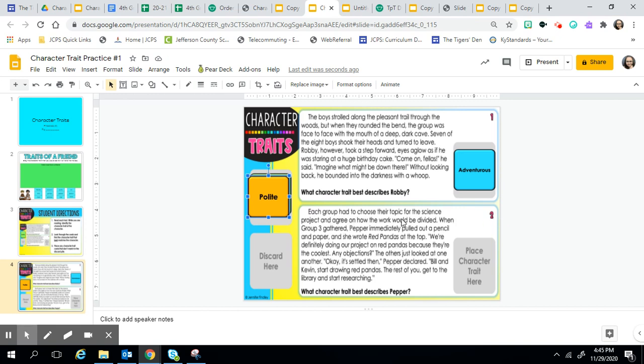Each group had to choose their topic for the science project and agree on how the work would be divided. When group 3 gathered, Pepper immediately pulled out a pencil and paper, and she wrote "red pandas" at the top. "We're definitely doing our project on red pandas because they're the coolest. Any objections?" The others just looked at one another. "Okay, it's settled then," Pepper declared. "Bill and Kevin start drawing red pandas. The rest of you get to the library and start researching." What character trait best describes Pepper?